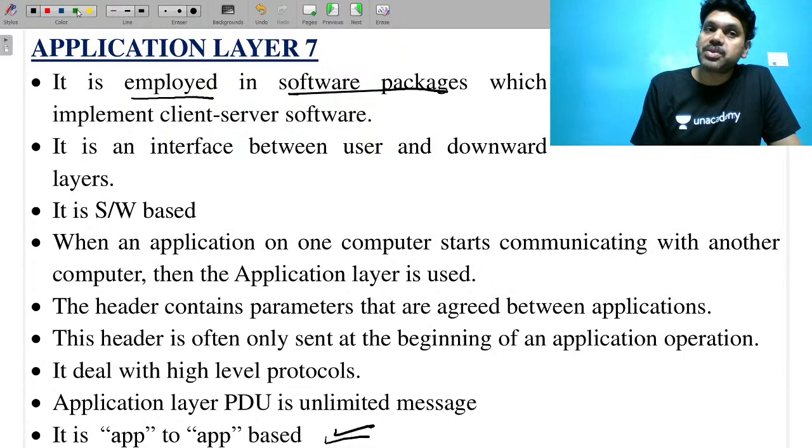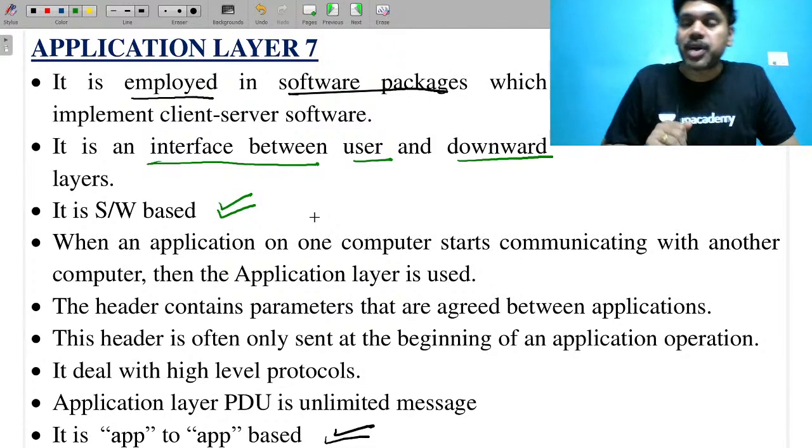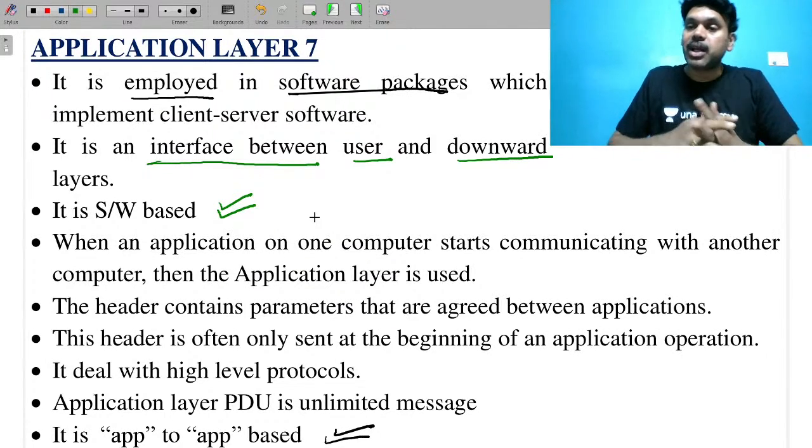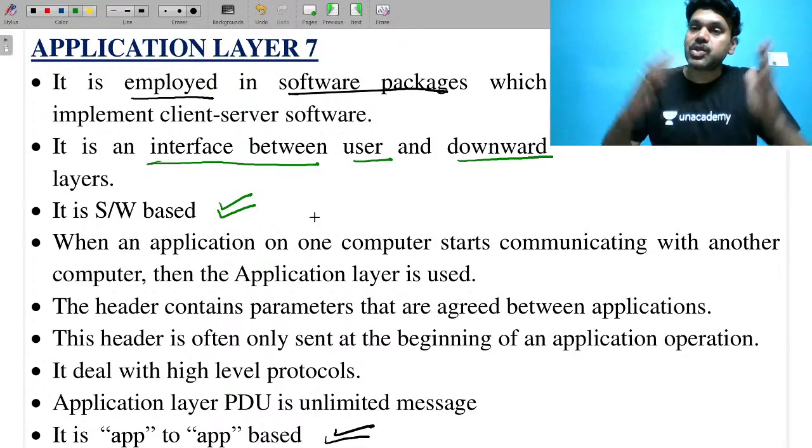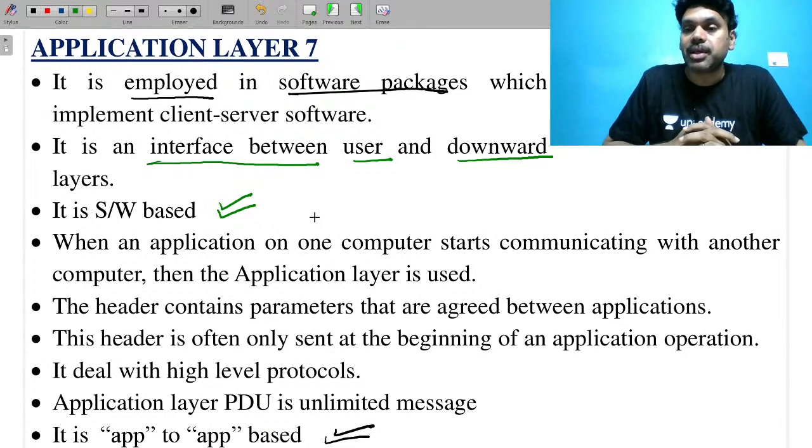Whatever the user wishes to send, the data is going to be presented at the application layer only, which deals with multiple application layer protocols. So it is an interface between the user and the downward layers. It is purely software based. When you want to communicate from one layer to the other, application to application, it is going to communicate. There will not be any kind of cross communication.